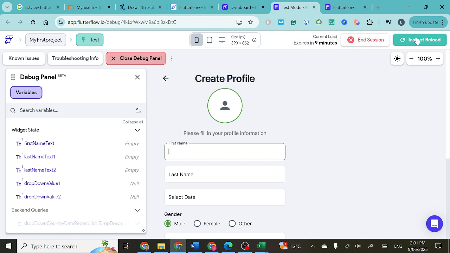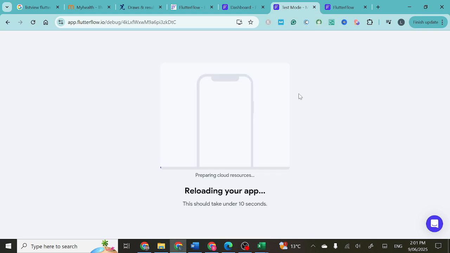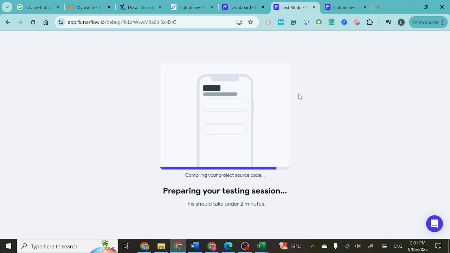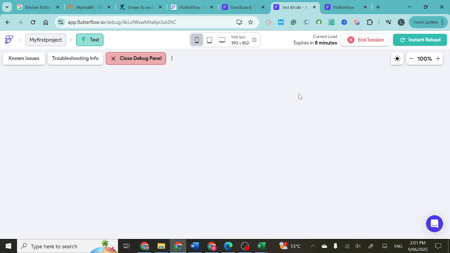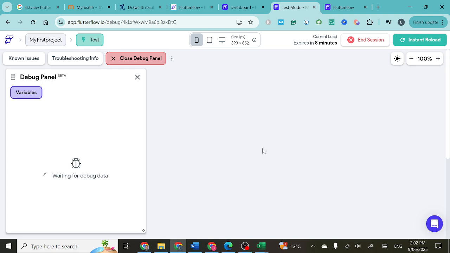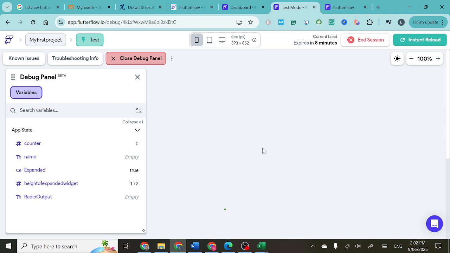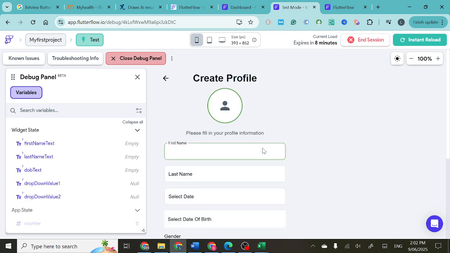Okay, so let's go to the instant reload. Let's make sure that everything is working so far. Now I've purposely left the second drop-down to do separately, which we'll do once we make sure everything's working. Once it decides to come up. Okay, so we have all of this stuff.